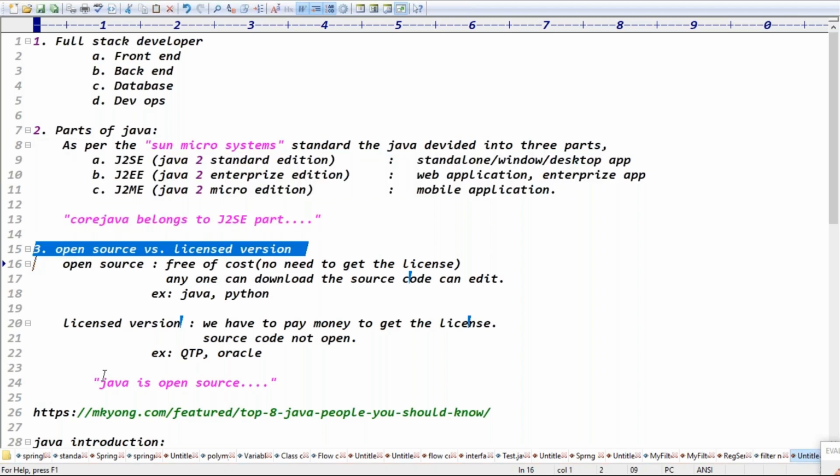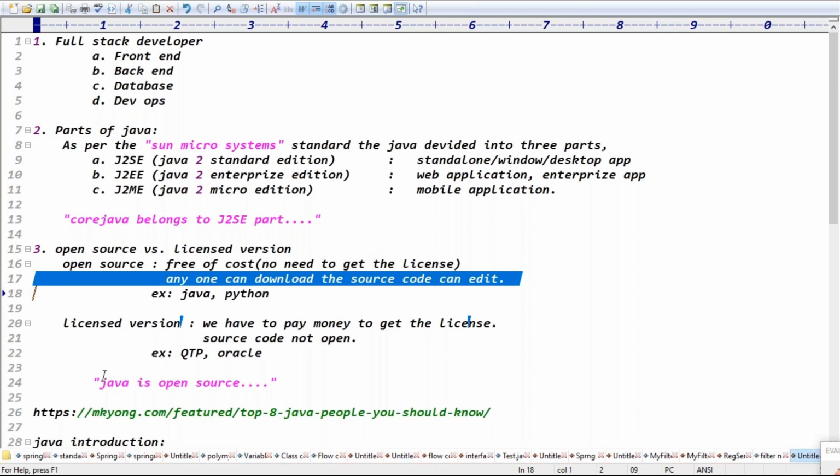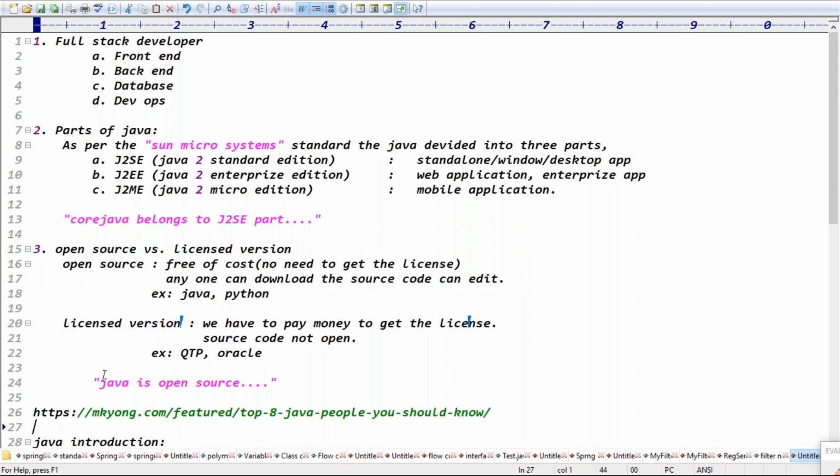Open source versus license version, guys. Open source means free of cost. No need to get the license. Anyone can download the source code and edit the source code, right? License means you have to pay money.